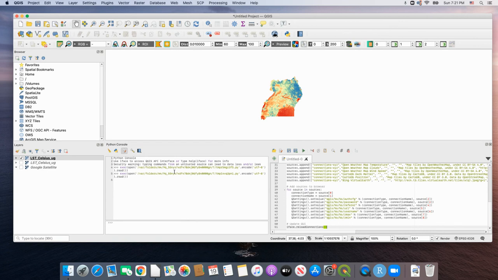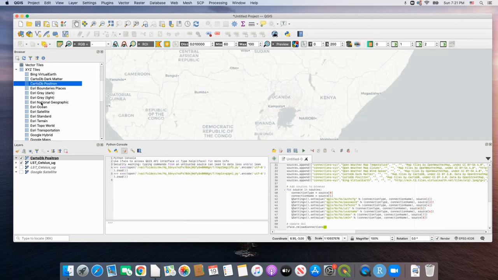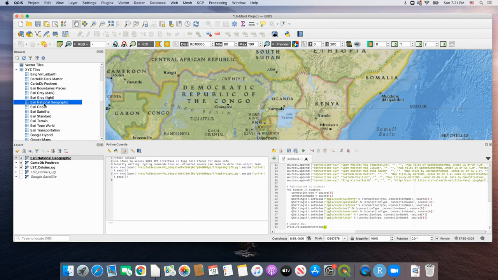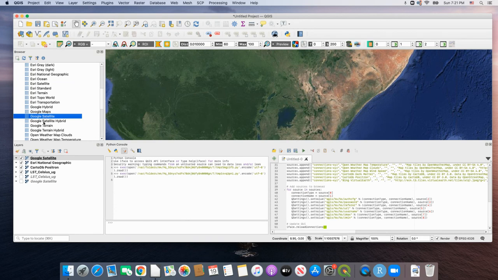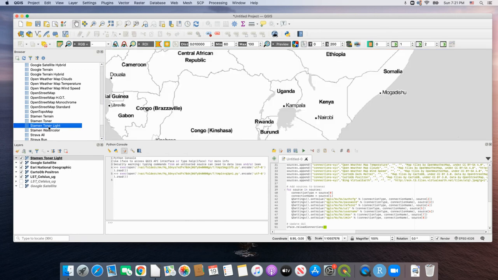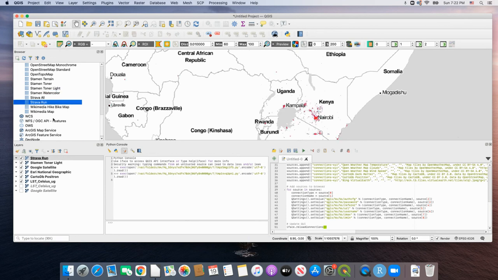So it ran pretty quickly. And then what you end up with, if you go over here to XYZ tiles, now you've got all these options for base maps. So you could add the CartoDB positron, the Esri, National Geographic, Google Satellite, all sorts of different base map options. And so these are pulling these options directly from online. So I'm going to just choose one of these.